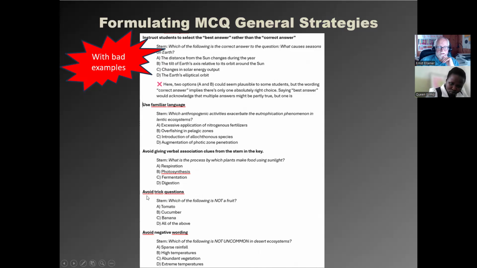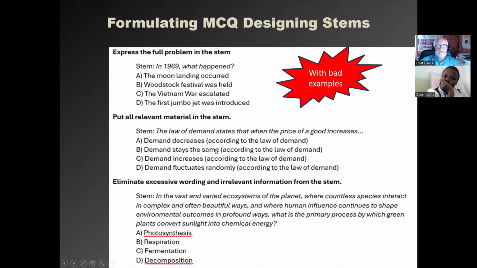Avoid trick questions. Which of the following is not a fruit? This may confuse some of the students, so that should be avoided as well. Avoid negative wording. Which of the following is not uncommon in desert ecosystems? Okay, is not uncommon. The student may not understand exactly what is asked here.